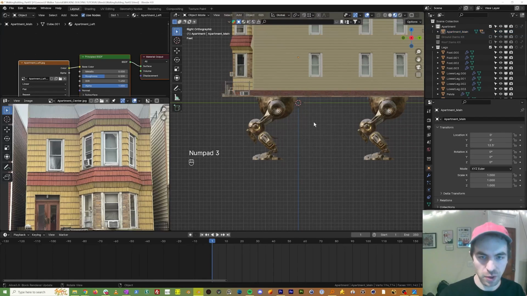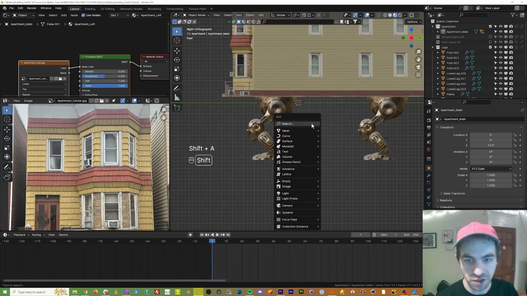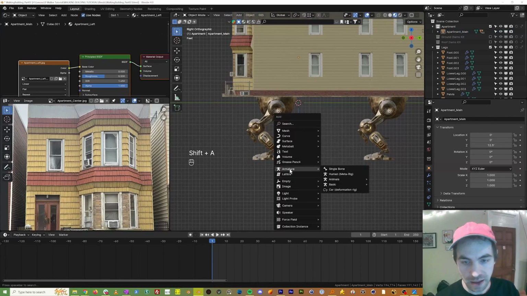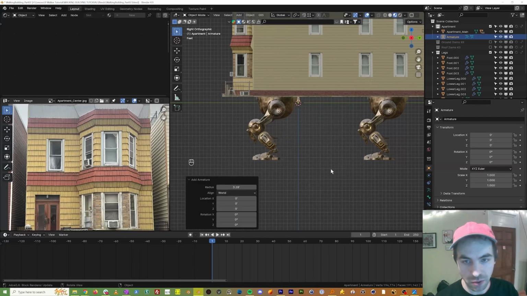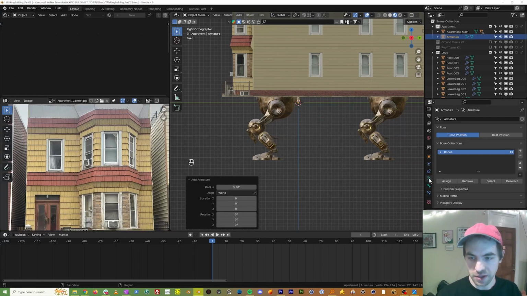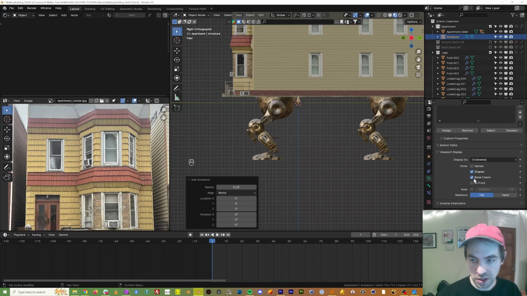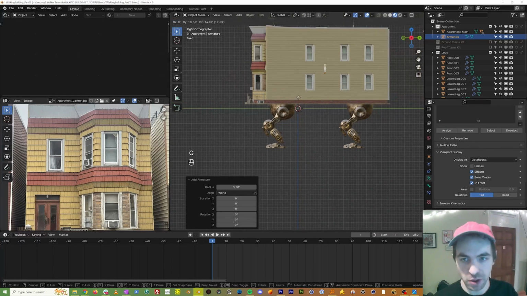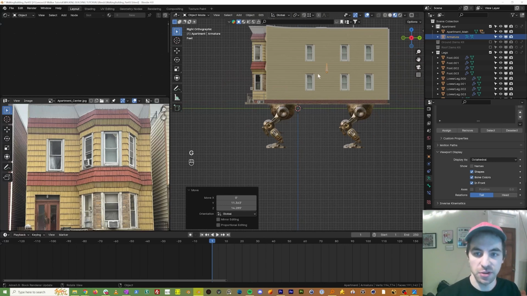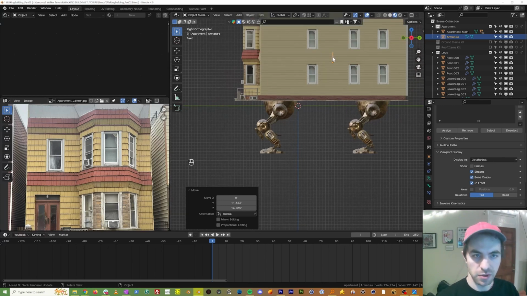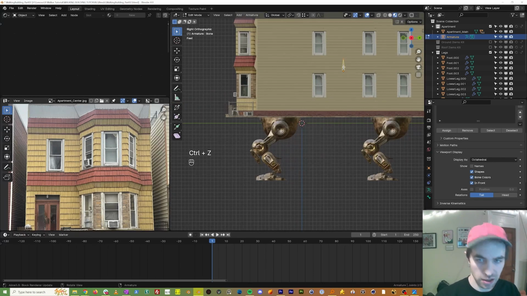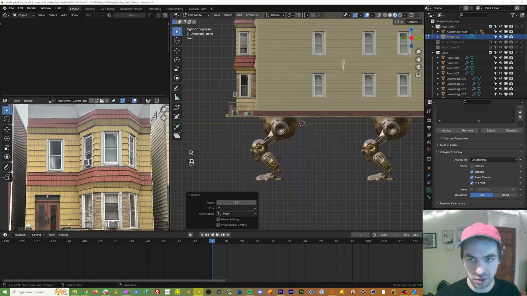So here's the way we'll do that. In object mode, go Shift A, and armature, single bone. Let's go to this panel here, I guess it's called data, viewport display, and say in front. And let's put this first bone right in the middle of the house, like that. Let's go into edit mode, and let's flip it 180, so it's pointed down.